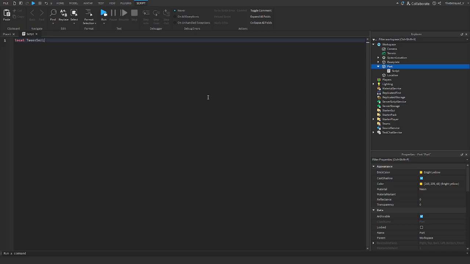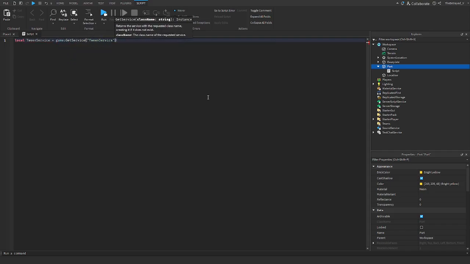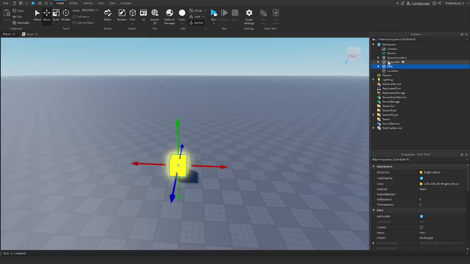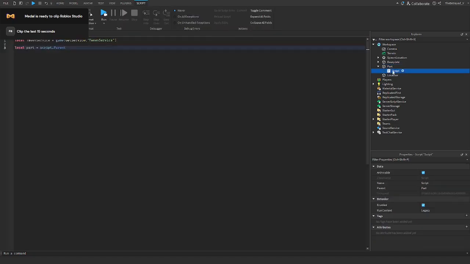First of all, to use TweenService, we need to get the service, so we're going to do local TweenService = game:GetService("TweenService"). Now we're also going to need to define what we're going to be animating. In this case, we are animating the part. So we're going to do local part = script.Parent, because we inserted the script inside of the part, and the script's parent is the part. The script is a child of the part. Pretty confusing, but it makes sense once you start learning the basics.